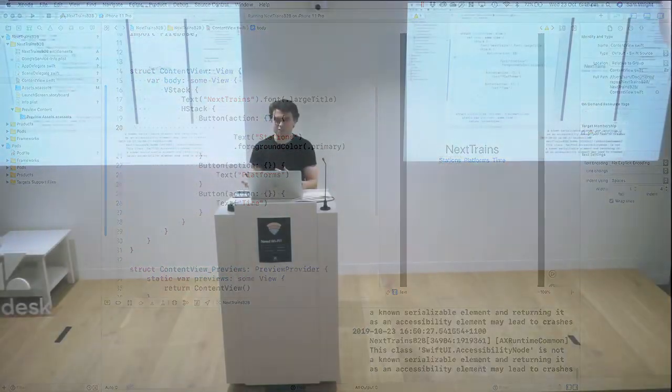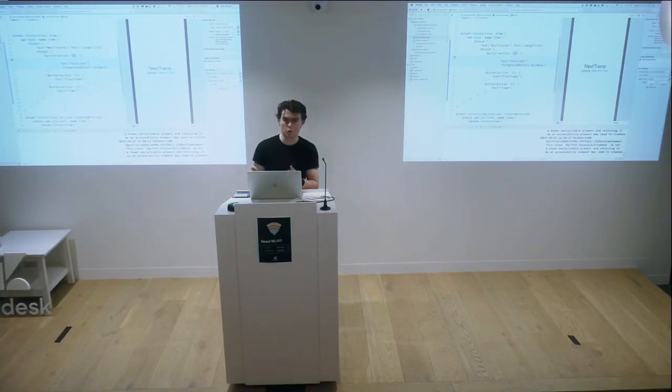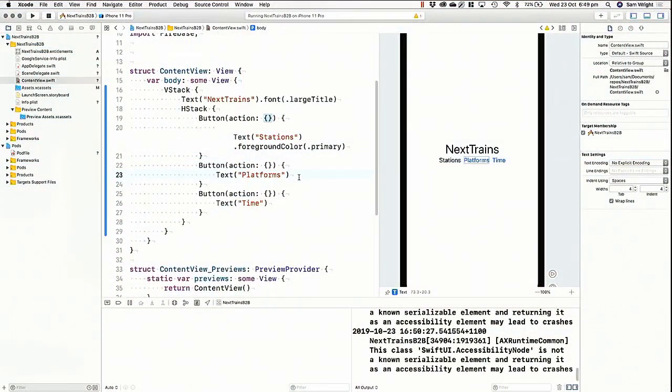Primary color essentially means black if we're in light mode or white if we're in dark mode. So it dynamically adjusts based on what setting the iPhone is in. So that's another good feature of SwiftUI, is it responds to those system-wide themes. So we'll do that on all of them.